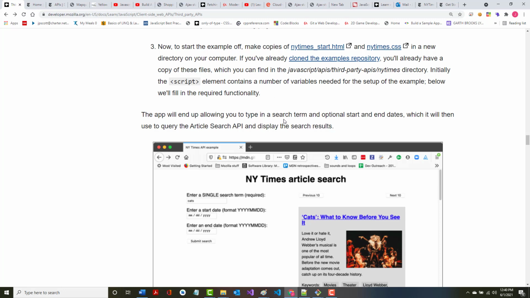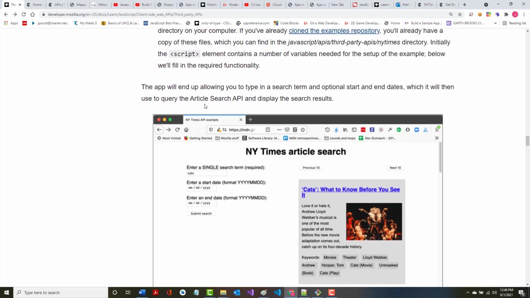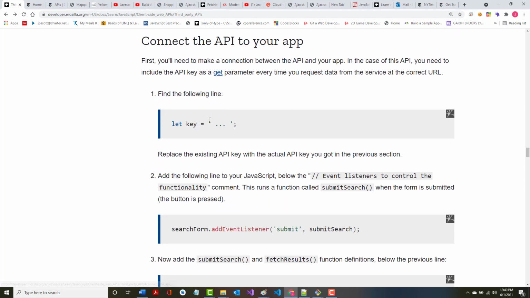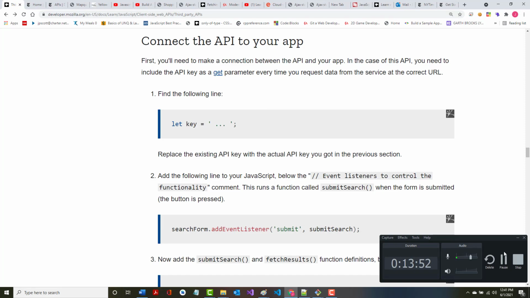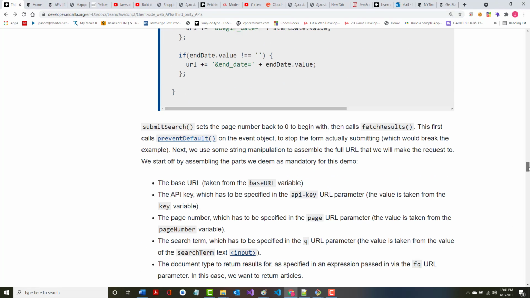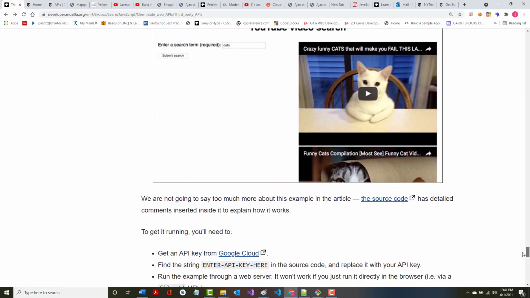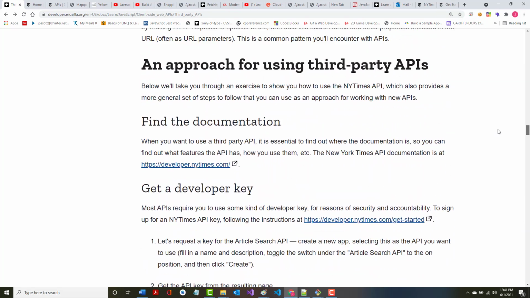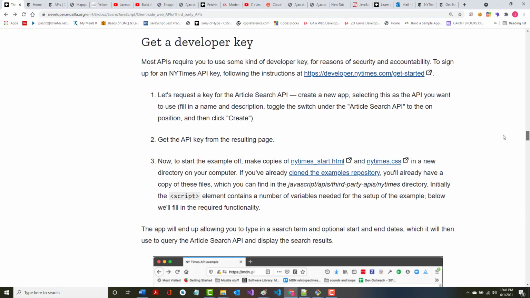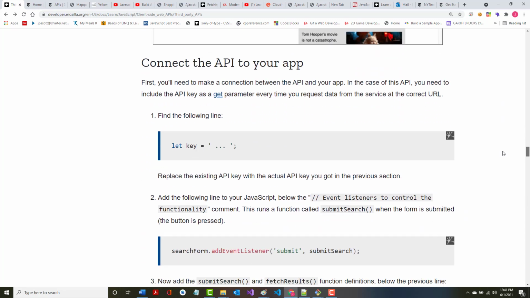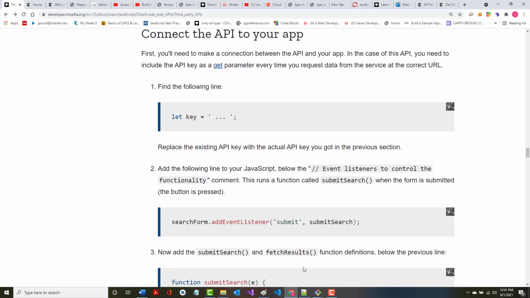The app will end up allowing you to type in a search term and an optional start and end date, which will then be used to query the article search API and display the results. All right. So let's see, we are at 1350, and I want to just see how many steps we're going to have in here. It looks to me like that would be good for another tape. So I will continue on in the next portion.